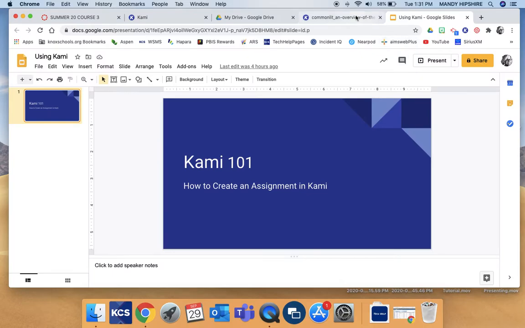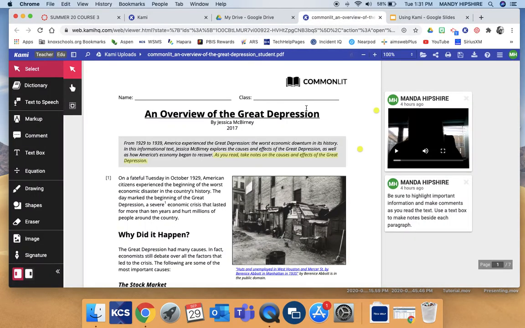All right, so I'm going to start off. I'm just going to show you something I've already created in Kami. I took a text that I had from a previous year, and I just went ahead and showed you what it would be like to use it as an assignment. Your students can use this because they're able to actually annotate and mark on a PDF that normally they would not be able to do. That's one great capability of Kami.